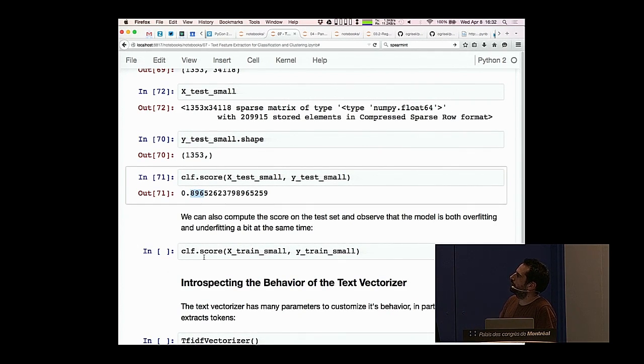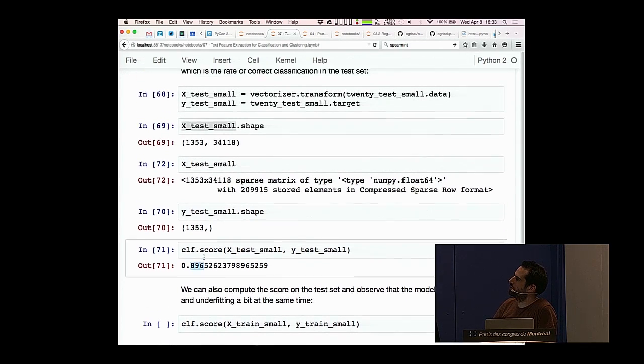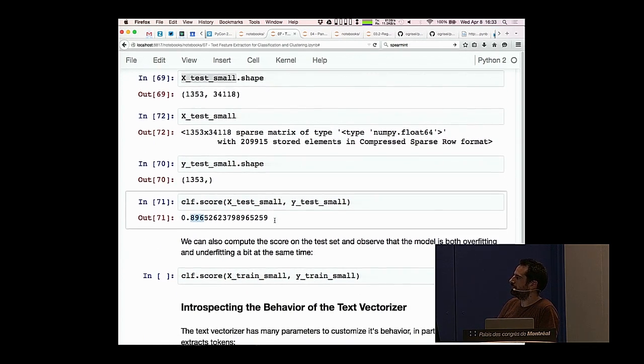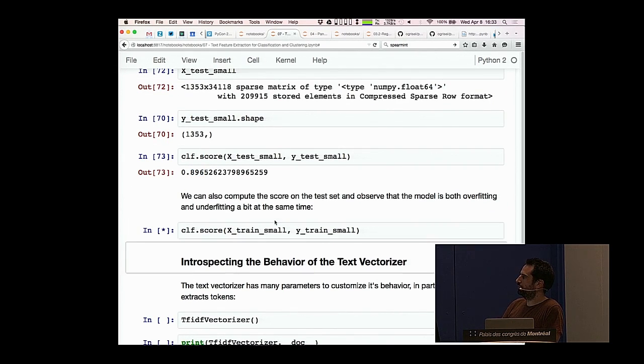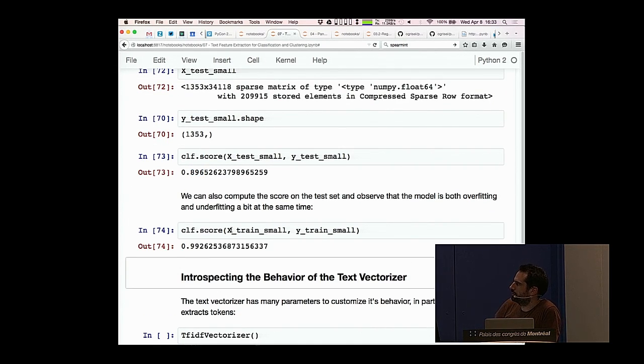I don't know why it's different than previously. Maybe because we changed the value of alpha. So we can also compute the score using the score method on the training set, and you can see that on the training set, it's very close to 1. So there is a difference between the score on the test set and the score on the training set.